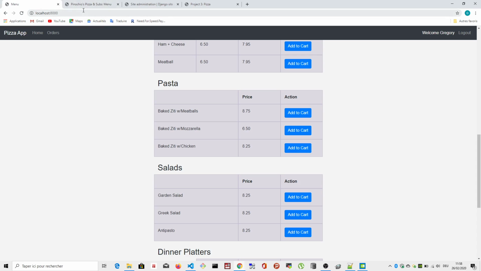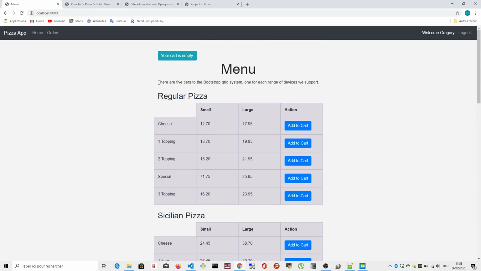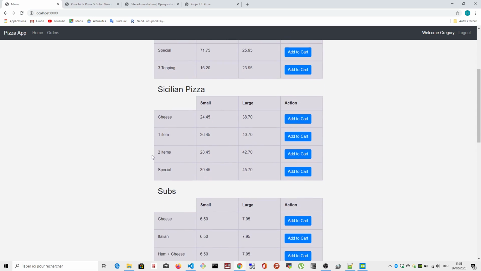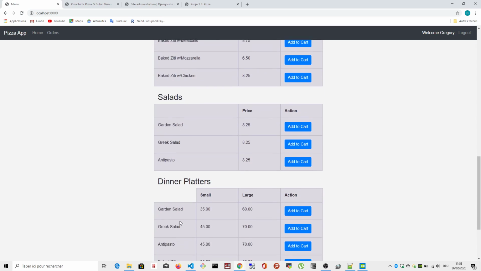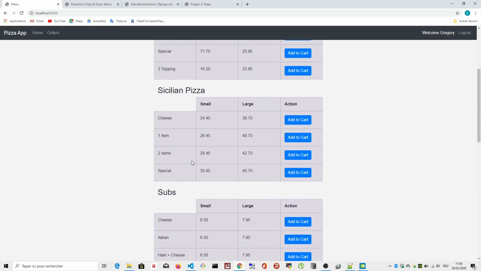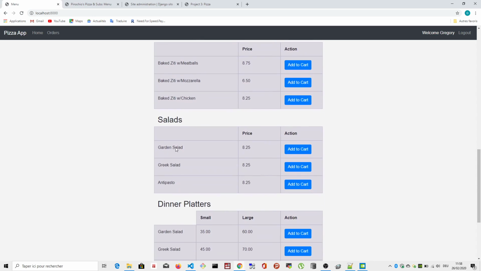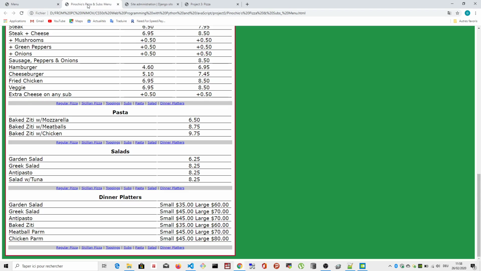Okay, the second requirement was to be able to add, from the admin interface, some items to our items. In the Sicilian pizza, I will add three items, and I'll also add another topping. What I will add will have a small and large price, and for the add-on in salad, I will also add another one just to explain how they work on the admin interface.